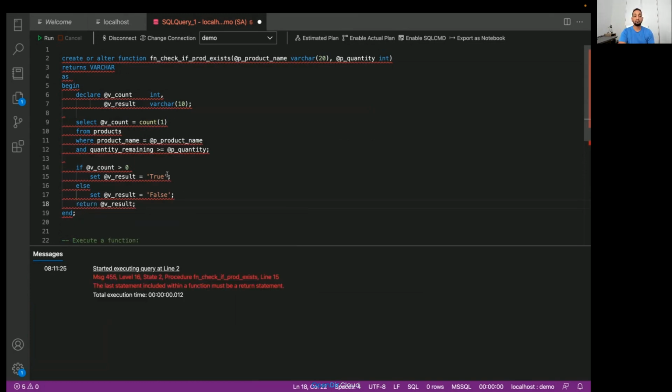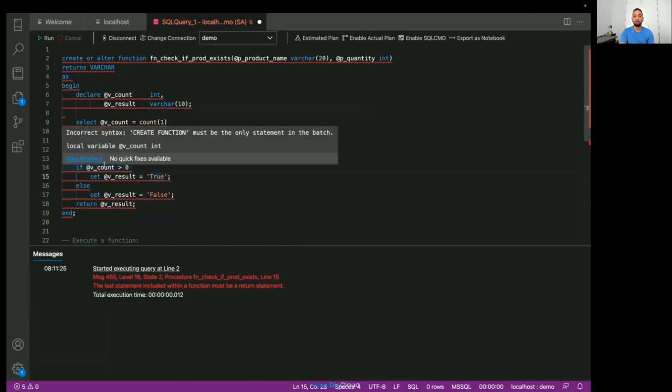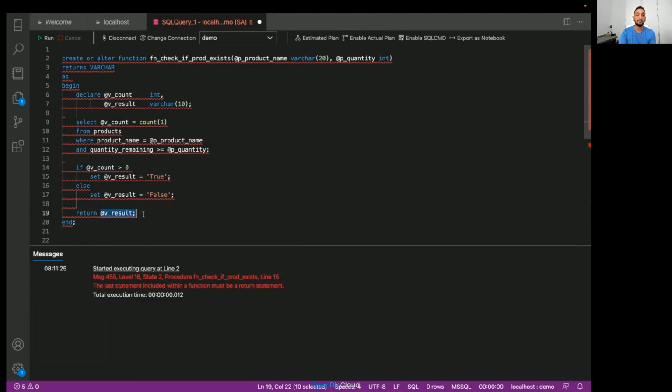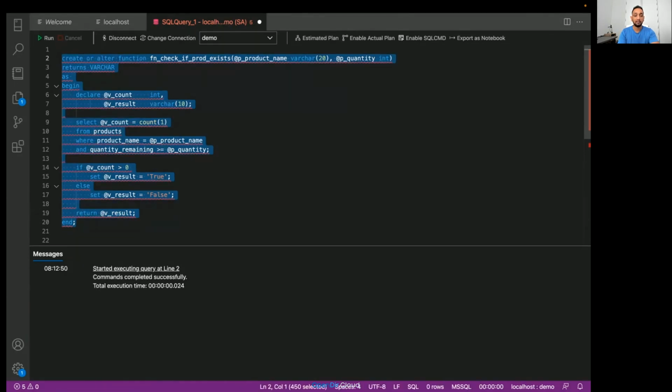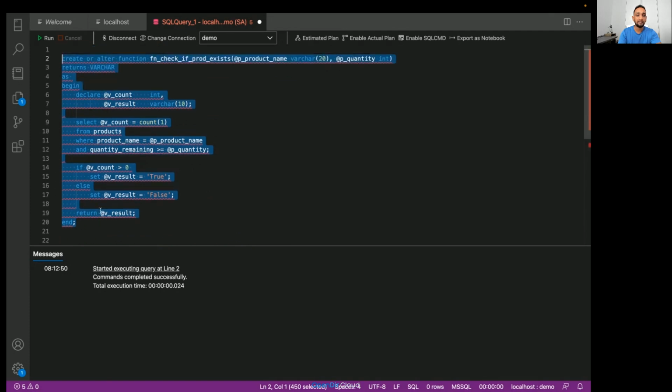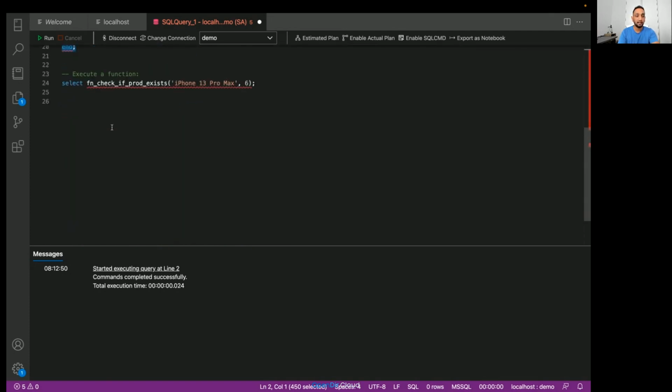Okay, so this variable is going to hold either true or false depending on the if statement, and this return is where I'm going to return that final result. Okay, and I think that's all. Let's execute this. Okay, now it has executed successfully. It worked.